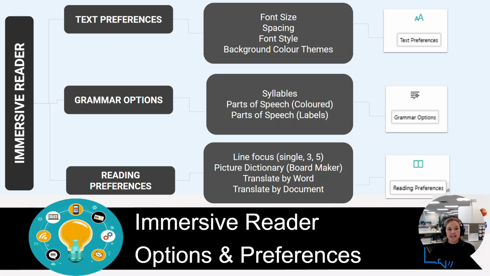Also, the second section is called grammar options. It's a magic wand with a little bit of lines, and this will enable students to look for syllables and words, also to look at parts of speech. So if you're working on building sentences, you can identify where the nouns and the verbs are.